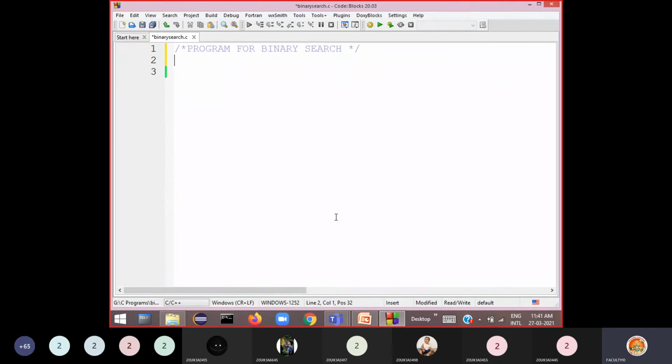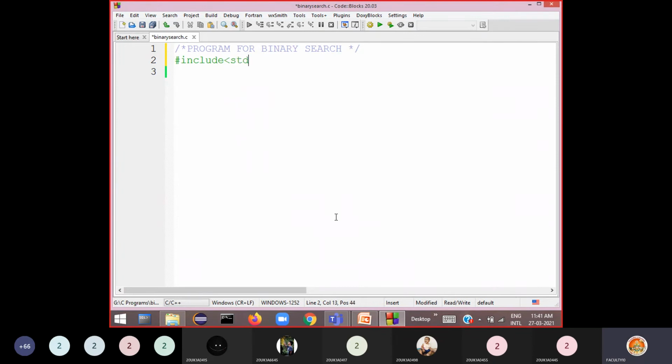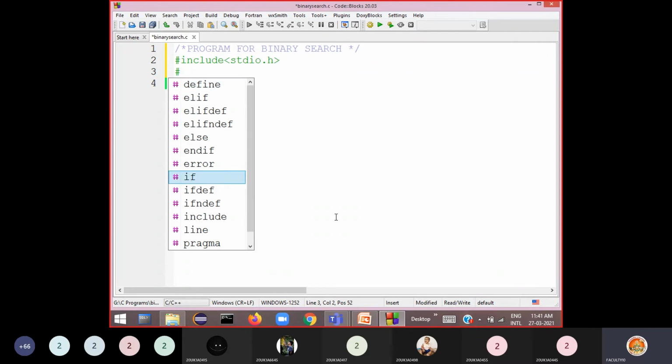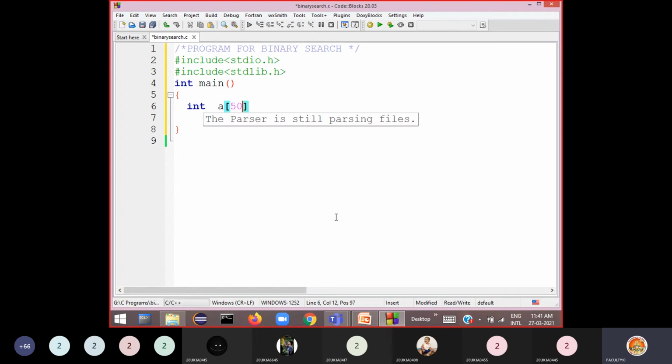Include the header file stdio.h, and we are going to use the exit function. For this, you include stdlib.h. Then write the main function, then begin the main. Here we require an array, so I am declaring an array of size some 50 or something.